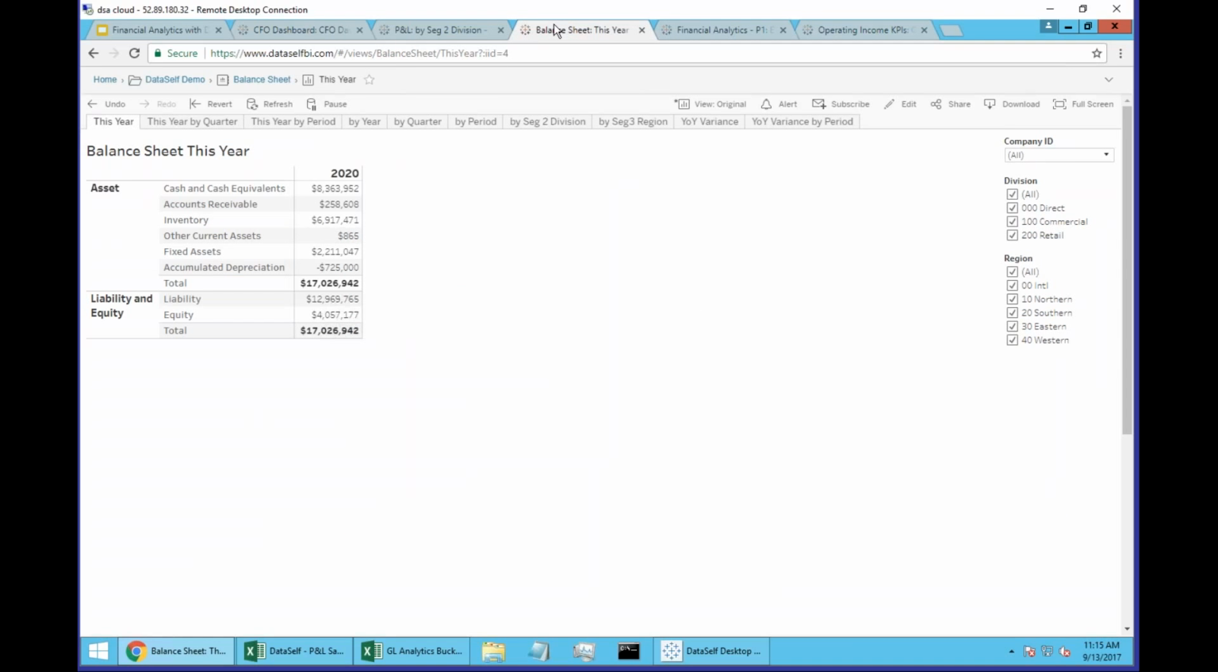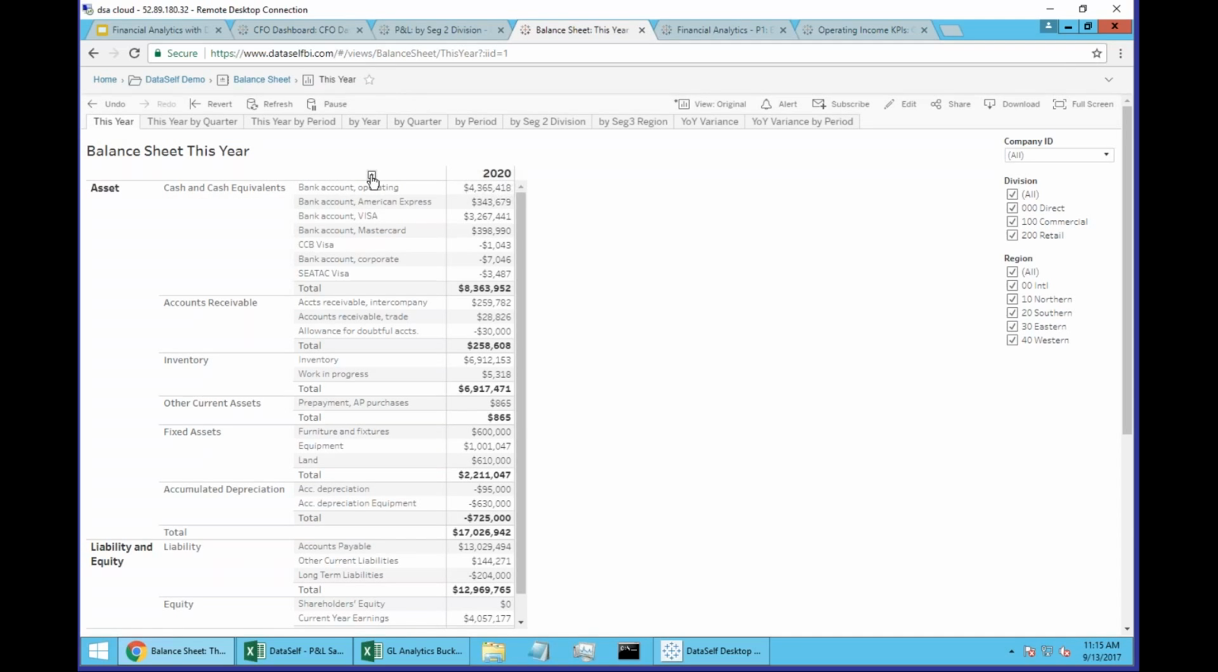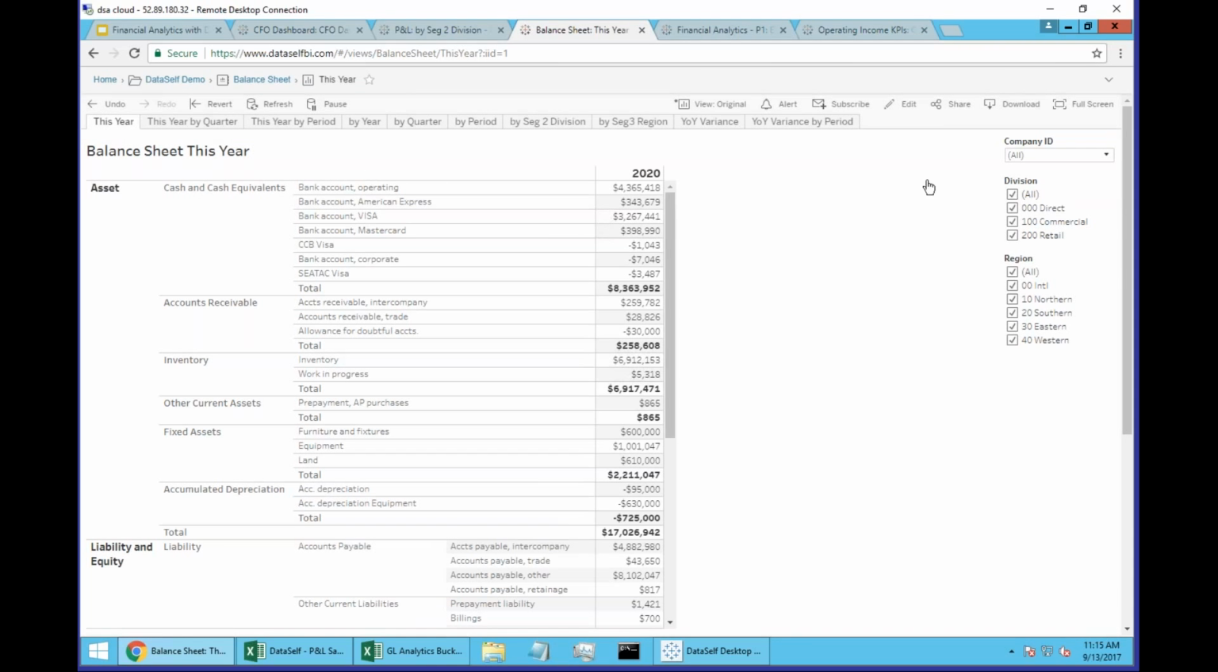For the balance sheet, it's the same idea. Same kind of concept. You can come to the balance sheet and start expanding it, drilling down into more details, as far down as you want.